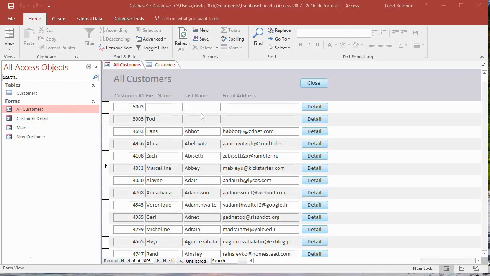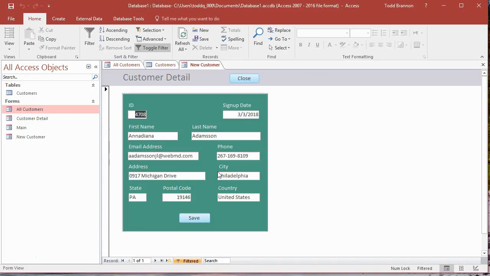coded the detail button on our all customers form here, to where if we click that, it goes into that record and pre-populates everything for us so we can make changes or update the record. What I want to do in this video is create a delete button that's going to allow us to delete the record. So without further ado, let's get right to it.